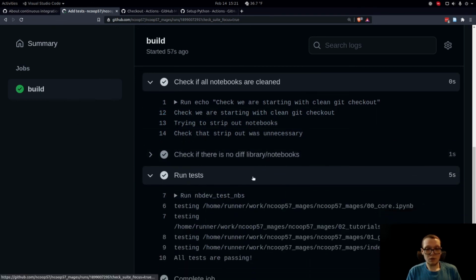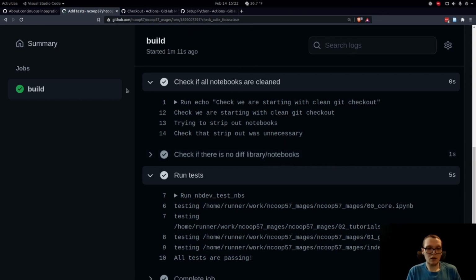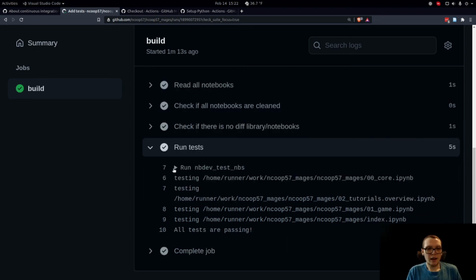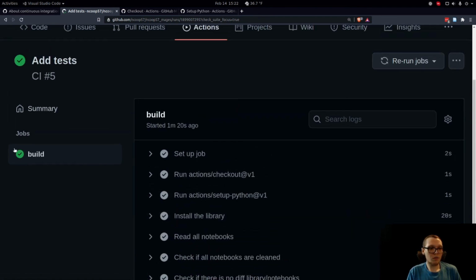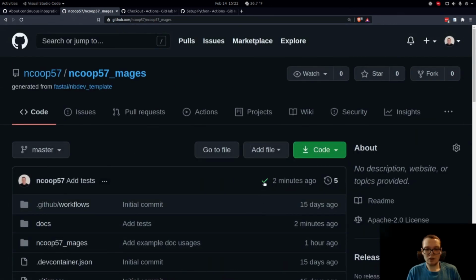There was no difference between our library and notebooks, since we only really added tests. We didn't change any of the logic in our notebooks when we exported them. So there was no difference between the library and our notebooks in that respect. And all of our tests passed when we ran the tests. And so we now have a green check mark. If we go to our code, we can see another green check mark here, which says that this commit that we just performed passed our continuous integration.